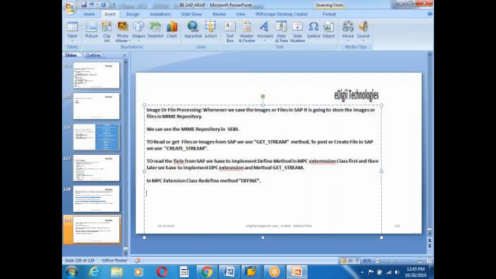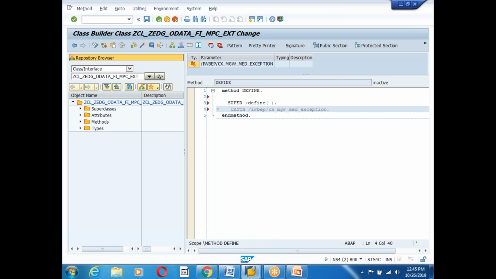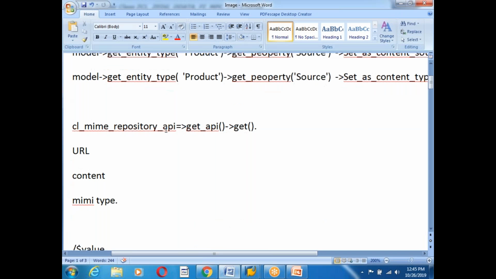And also, you need to call the super class. What is the super class for this, guys? Can anybody tell what the super class is? Perfect. The base class is the super class for the extension class. And there is a method define. See, this is the define. First you need to call this. Then you need to do this operation, guys.